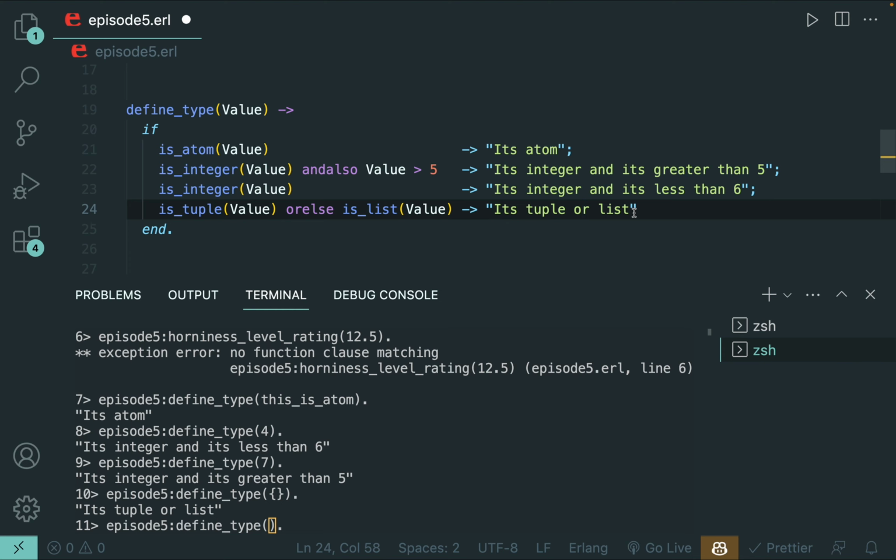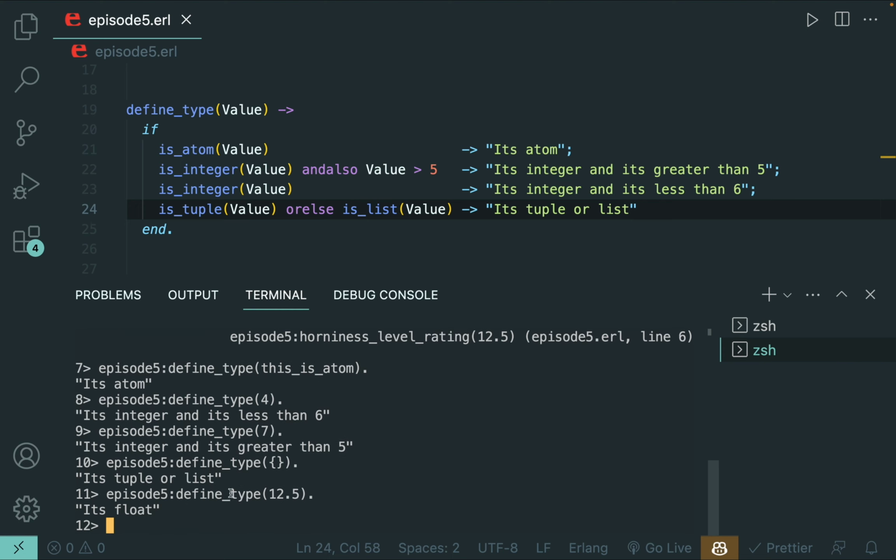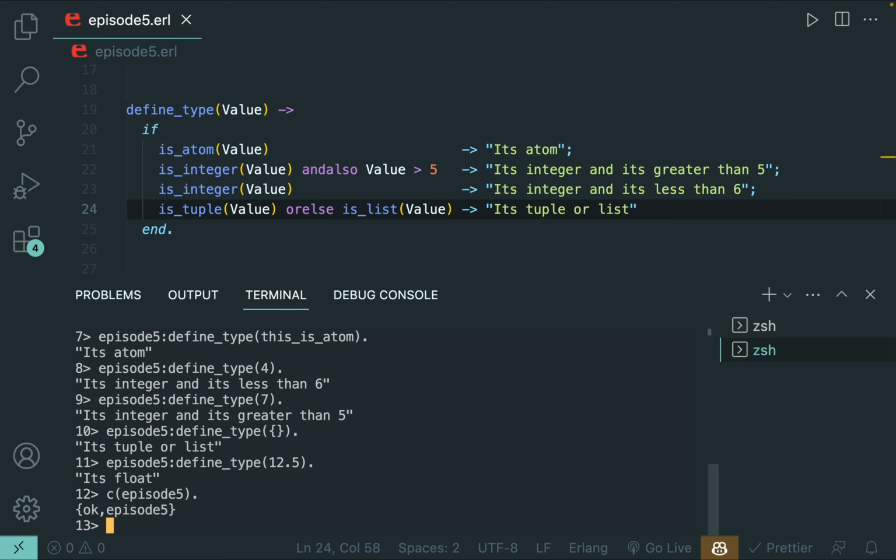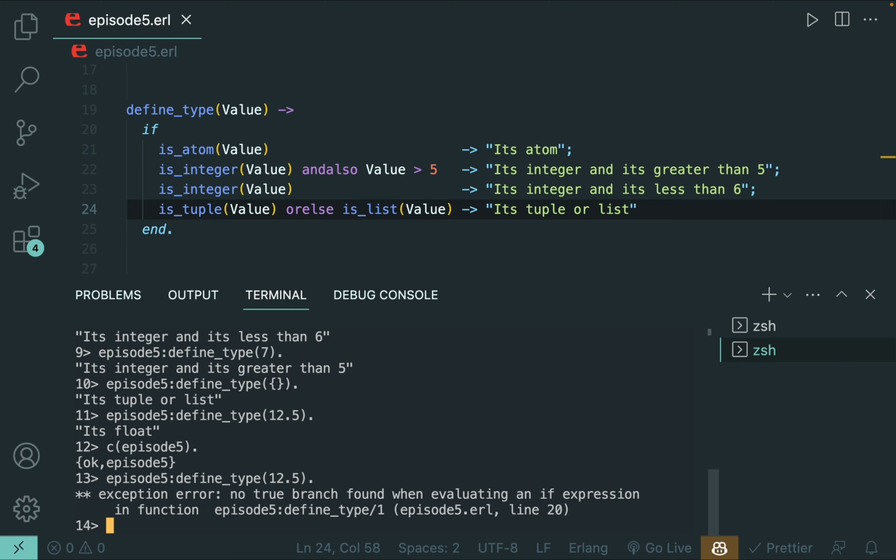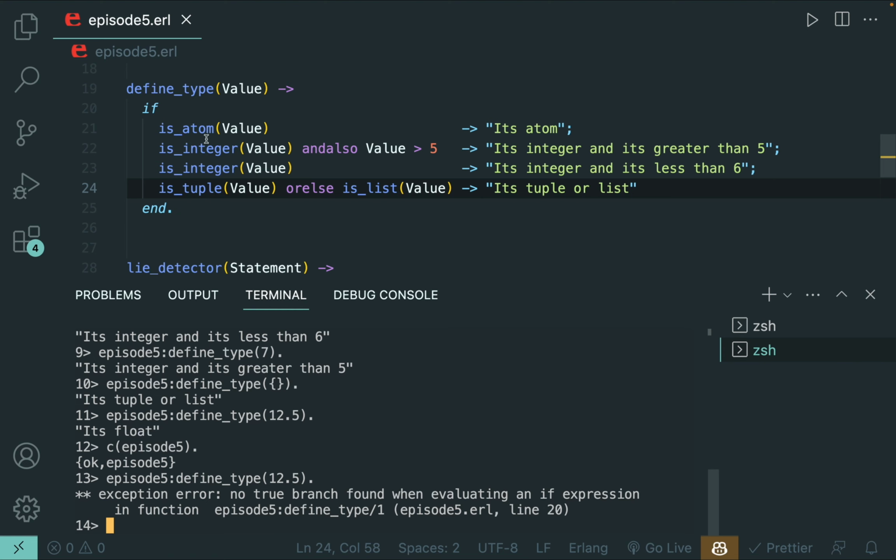Okay, so let me delete this float guard and pass here a float number. Let's select 12.5. Sorry, I have to compile this module after the change. And now let's try again the same. And we got an exception error: no true branch found when evaluating an if expression. And it's true. Our value didn't get pattern matched in any guard.